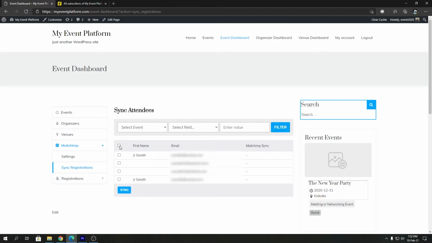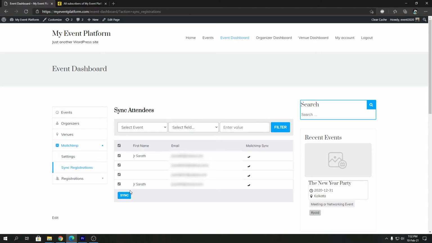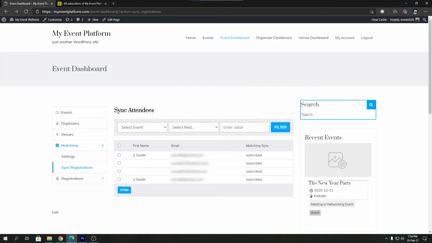Okay, so for the demonstration, I'm gonna sync all of them. So let's check this one and click on the sync button. So there, as you can see, it's now been synced with MailChimp. So when you are at the sync registration page, you can select whichever attendee you want to sync with MailChimp. You can check them on and then click on sync. And even you can filter them, as I said, from the front end side as well.